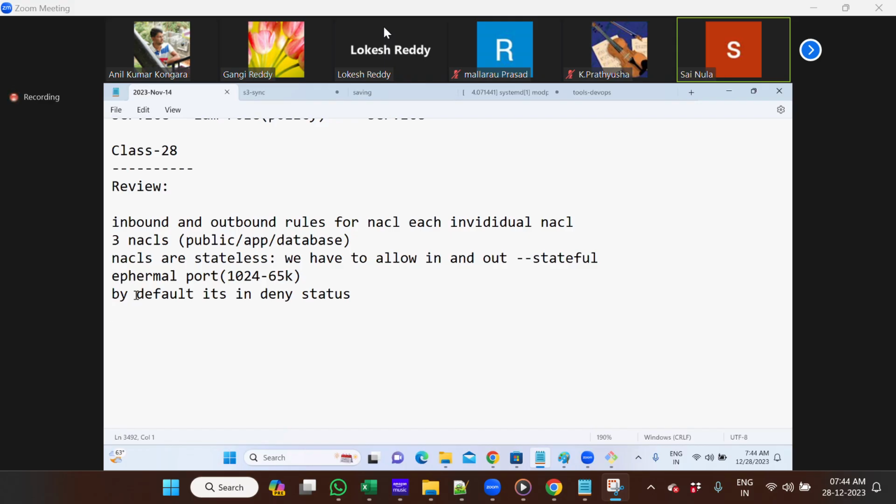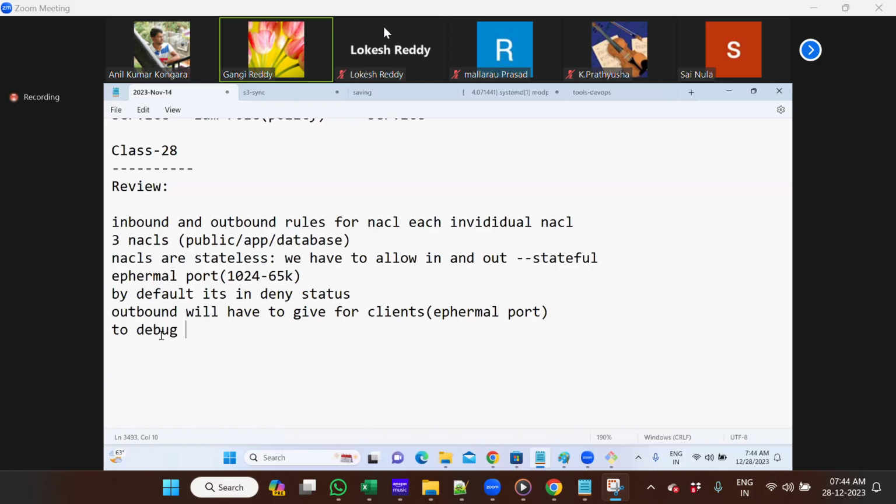In the inbound rule and outbound rule, we give the port. We also discussed flow logs, which are used to debug VPC traffic, reachability, and to enable VPC flow logs.